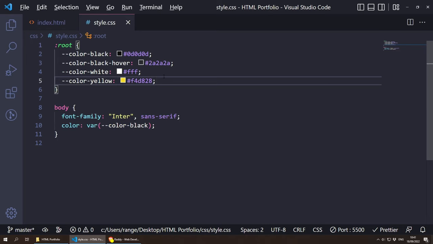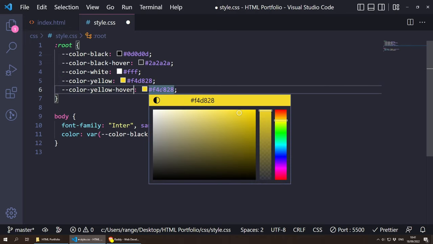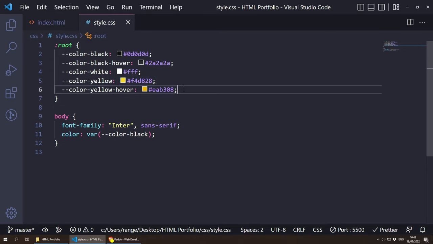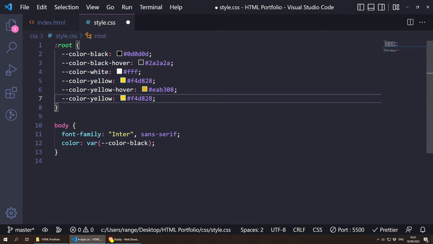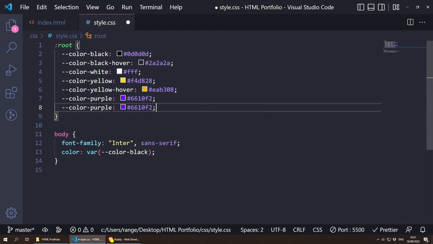And then for the next one, I'm going to do Alt Shift and down arrow to copy this. And I'm just going to do hover. And then this is going to be EAB308. And then I'm going to do one more here. So this is going to be purple. And the purple color is going to be 6610F2. Let me copy this one more time. So this is going to be the purple. We don't need a purple hover.